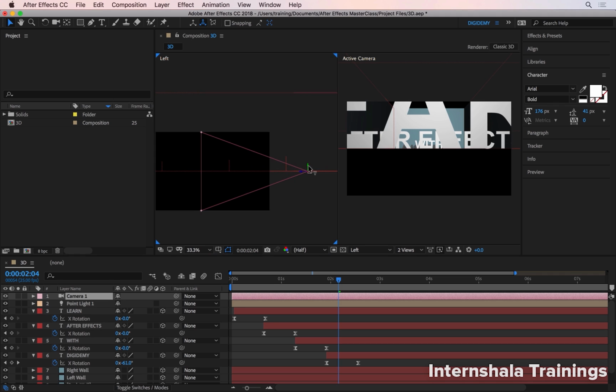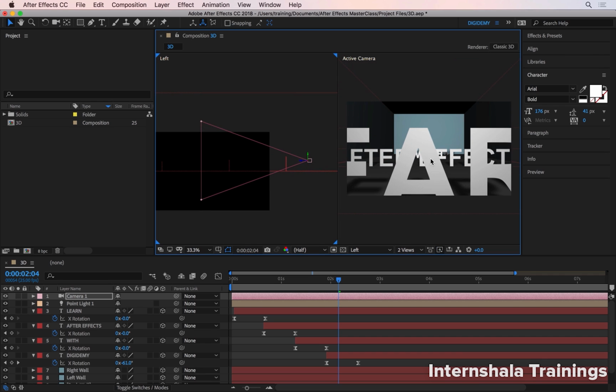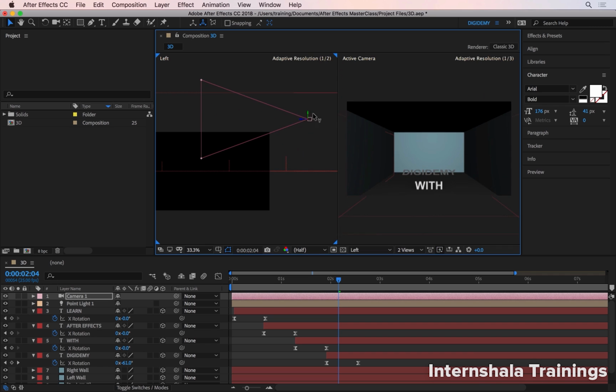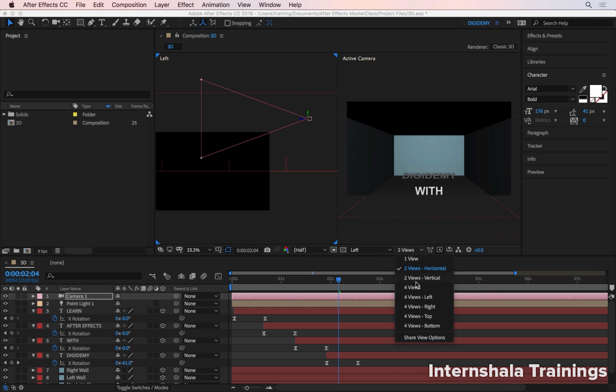If I lift the camera up by clicking on this Y arrow, if I just lift it up, you see my active camera view, the results update. So the higher this goes, the lower the text appears to go here, and the floor. But really, this is what's happening. Now the camera is looking at the scene from this position, like that. Now to make everything much easier, we work with 4 views at the same time. So for that, I'm going to go and change my 2 views to 4 views.